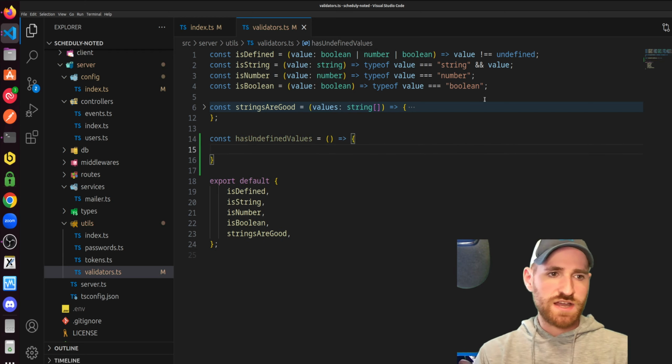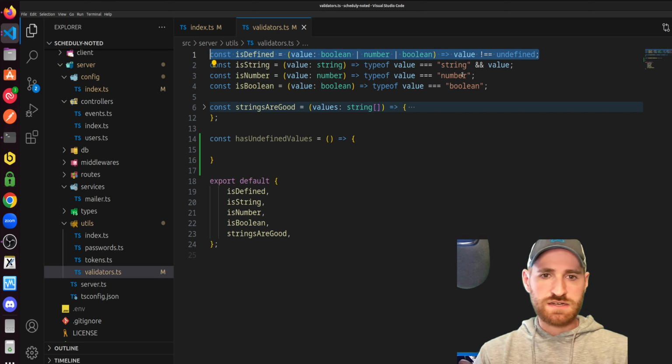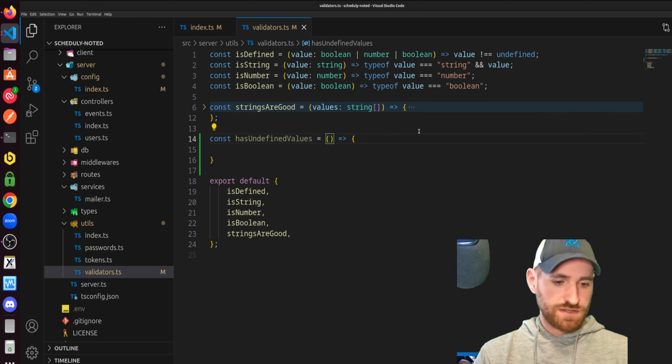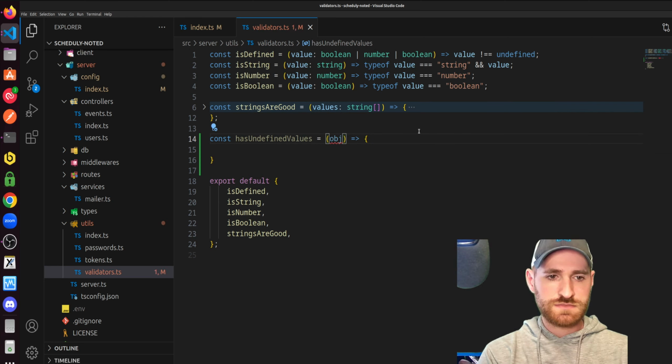I know we do have a check called isDefined, which is checking for just if something is explicitly not undefined. But given that we're not dealing with one flat linear property, we're dealing with an object, let's go ahead and get that typed while we're here.